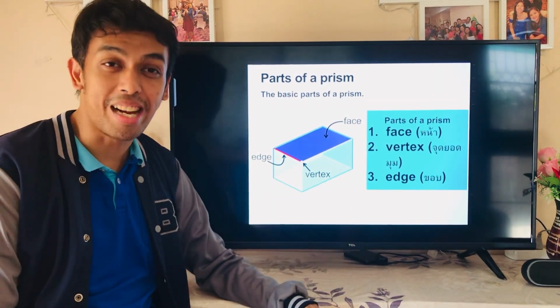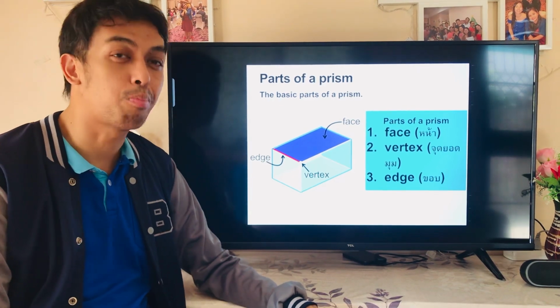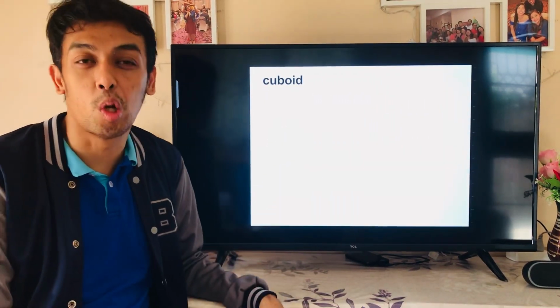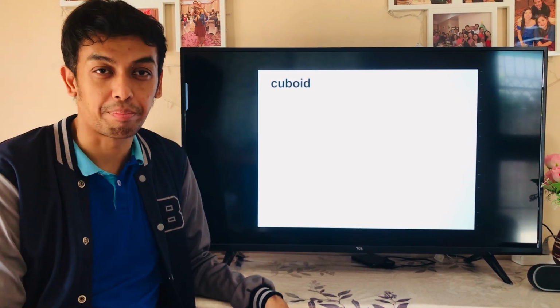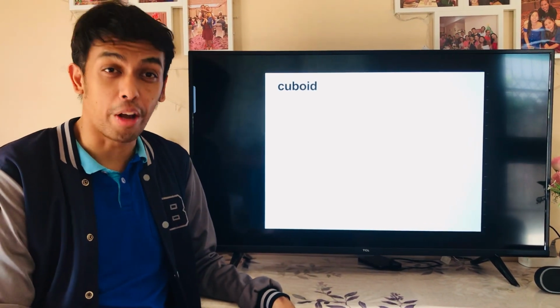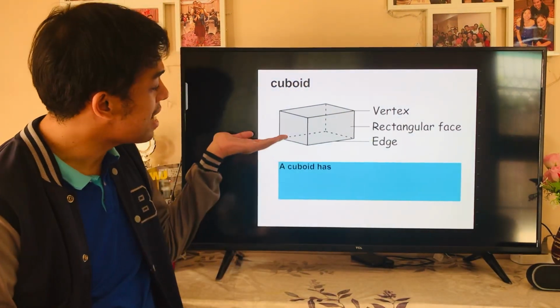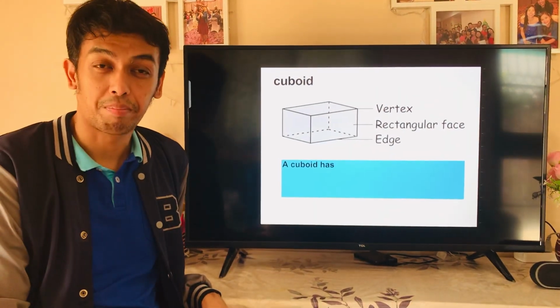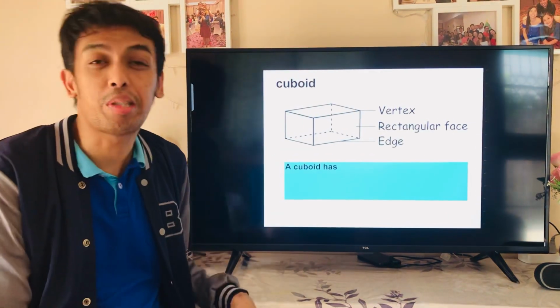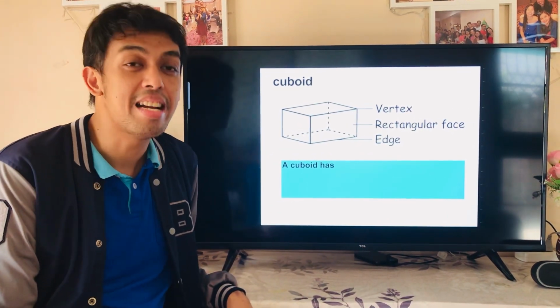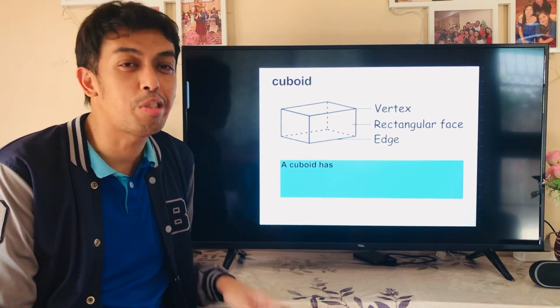So if you're now ready, let's start with our first prism. Okay? Our first prism is called cuboid. Cuboid. Okay? So this is a cuboid. Now, I want you to count the vertices, the faces, and the edges. Okay? I want you to count them now.